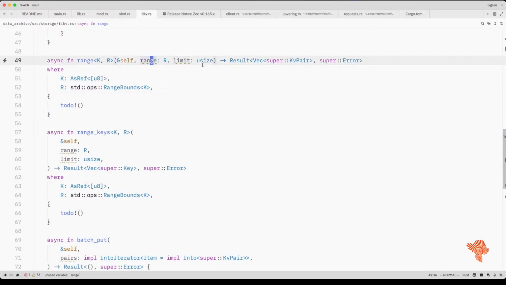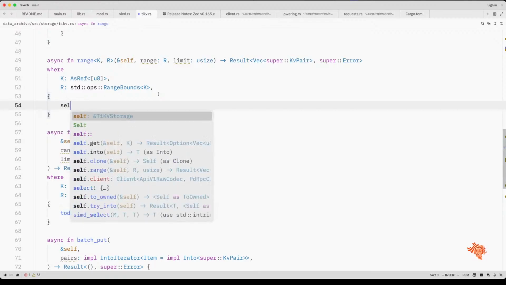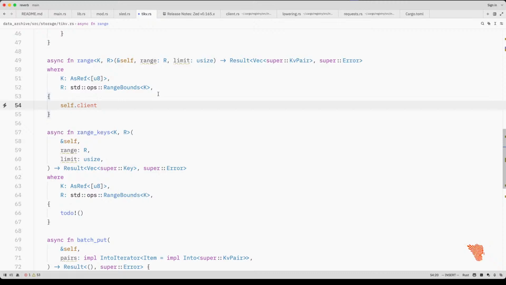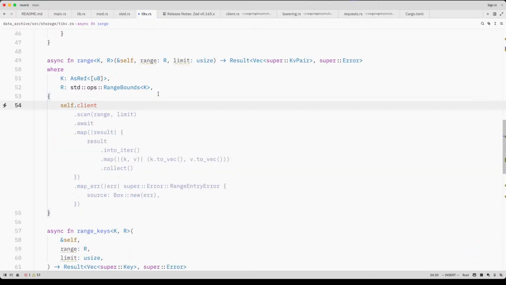Now, for range, we take what we will describe as a range and a limit. So in this case, there are only so many units that we want to be able to return from range. So let's see what we have. We have self.client, which is our TiKV client. I believe this isn't too far off.